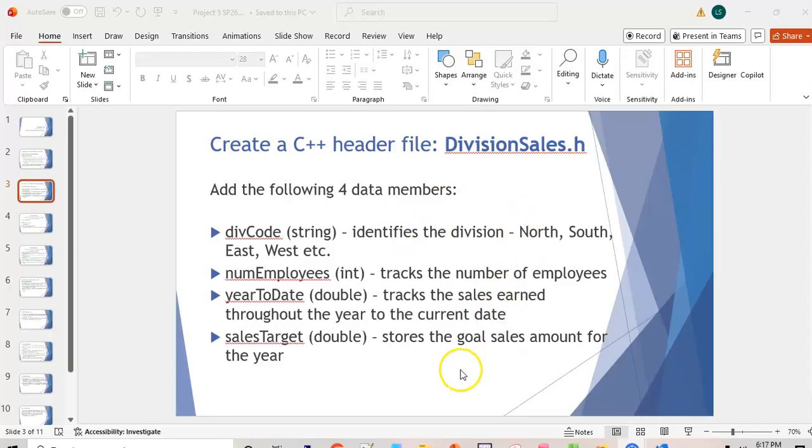Okay, so the first file I want to discuss is the .h file. Should be named divisionsales.h, and there should be 4 data members. The first data member should be the division code declared as a string, and it would be used to identify the division. So the division could be north, northwest, it could be south, east, etc. The second data member should be num employees. This should be stored as an integer, and it would track the total number of employees for the division.